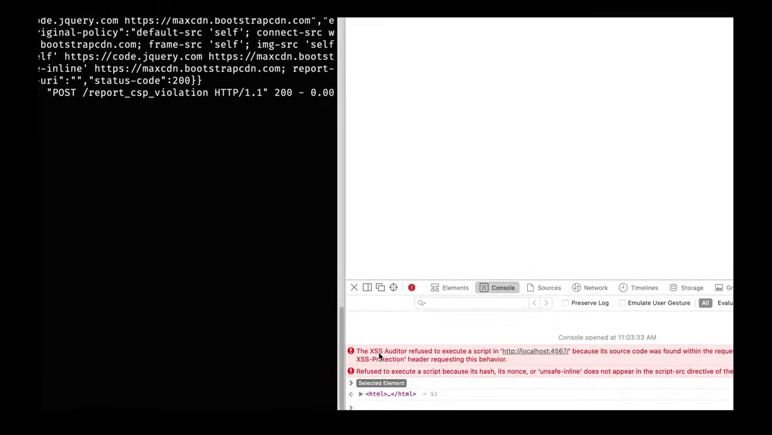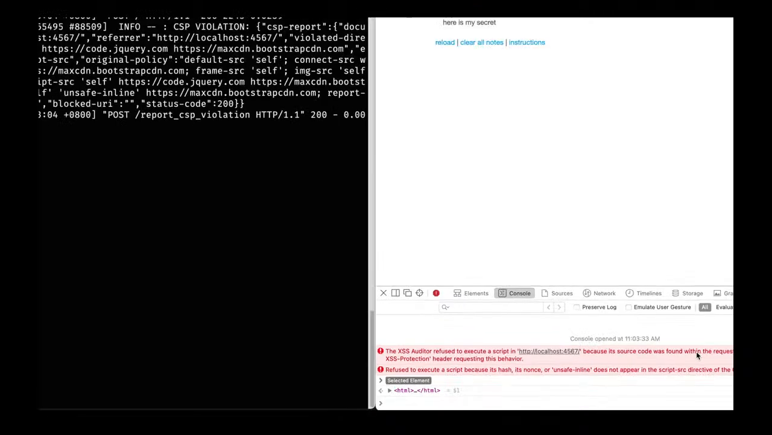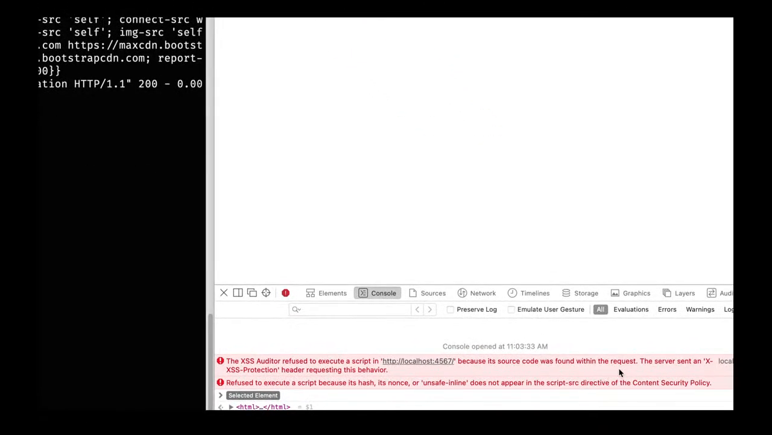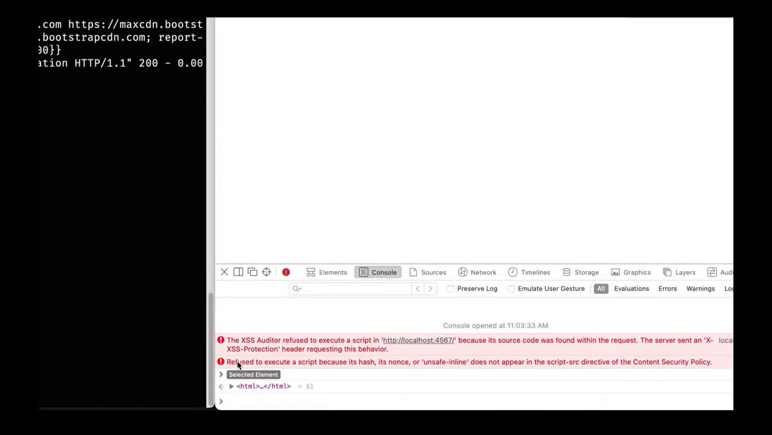So this XSS auditor refused to execute a script because the source was found within the request, because its source code was found within the request. The server has sent an XSS protection header requesting this behavior. So I've told it to prevent this kind of behavior. Refuse, and that was one of my headers.